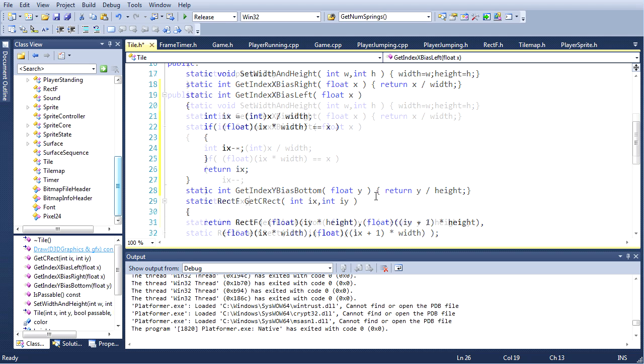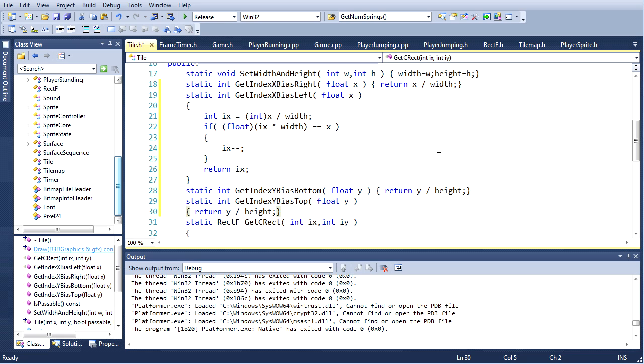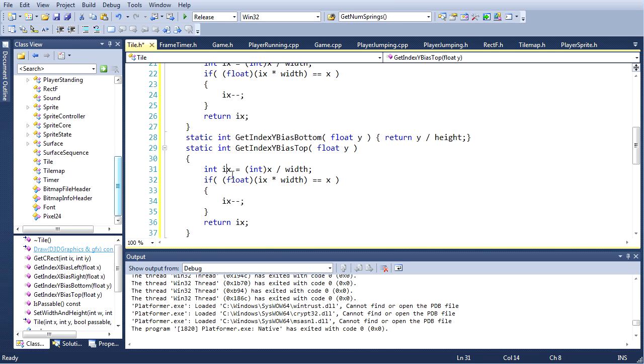Now we've got to do the same thing for y. So we copy, paste, bias top, and we're just going to copy this here, paste it here, and replace all these IXs with Ys and all these widths with height. Y. Good. Okay.